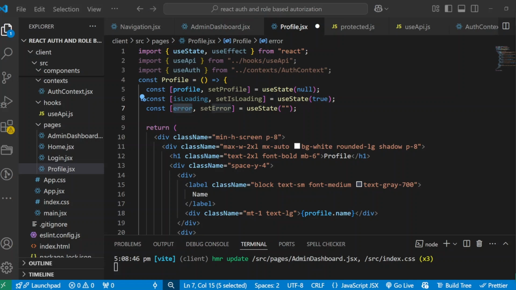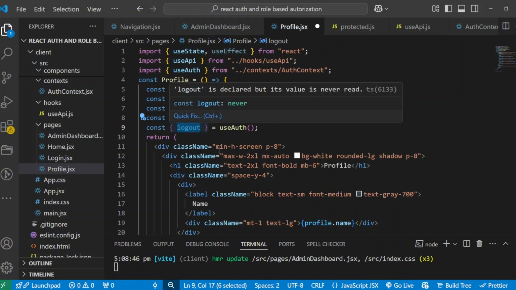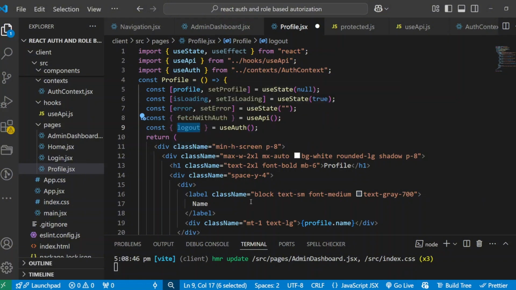The next thing I want to do is access the function within my useApi hook that helps me to trigger API calls. And I want the logout function as well, because I want to add a button for the user to log out under the profile details.